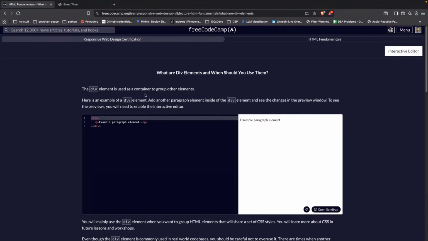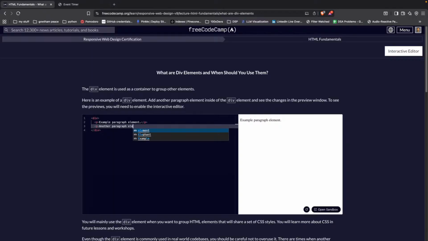Here is an example of a div element. Add another paragraph element inside of the div element and see the changes in the preview window. I did that. Another paragraph element.